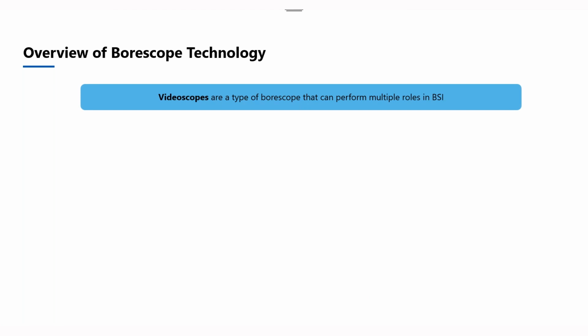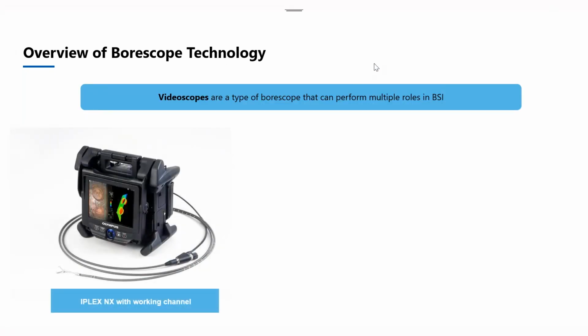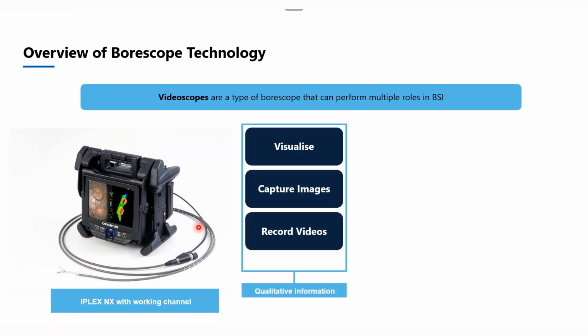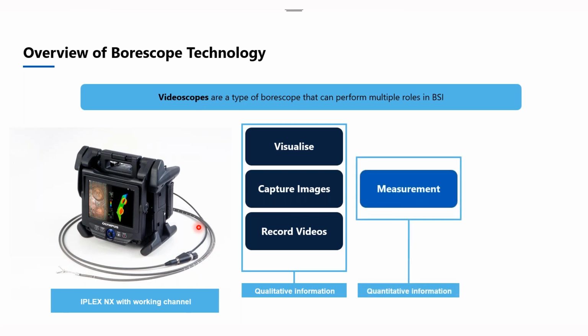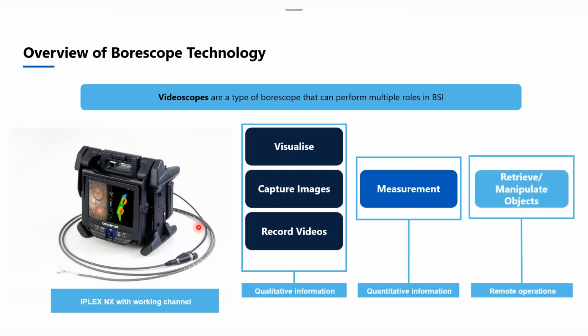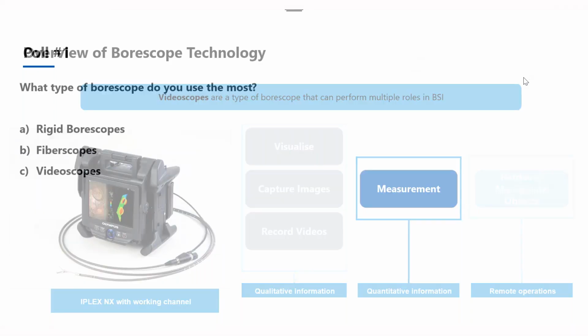So videoscopes can do a lot of different functions when we're thinking about borescope inspection. It's not only about seeing and visualizing things, and a good example would be a videoscope like the iPlex with a working channel. So a videoscope like that can provide images, so you can see things, capture images, and record videos, which is qualitative information. You can also perform measurements, and that is quantitative information, and you can perform some remote operations. In the case of a videoscope like this one, you have a working channel, so you can retrieve objects from inside the inspection area. Each videoscope will have a different suitability, and today what we're going to be talking about is measurement.